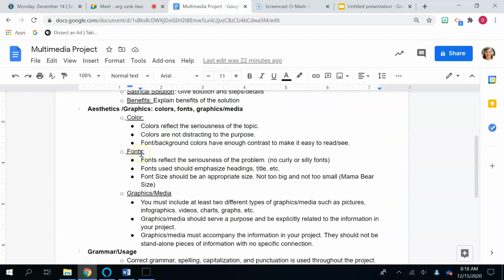So the next thing, the fonts should reflect the seriousness of the problem. If you're talking about a serious problem, don't give me little curly cues and silly fonts, you know, Disney fonts or whatever. It's a serious problem. Don't use silly fonts. Also, the fonts used should emphasize headings, the title versus the body, and so forth.